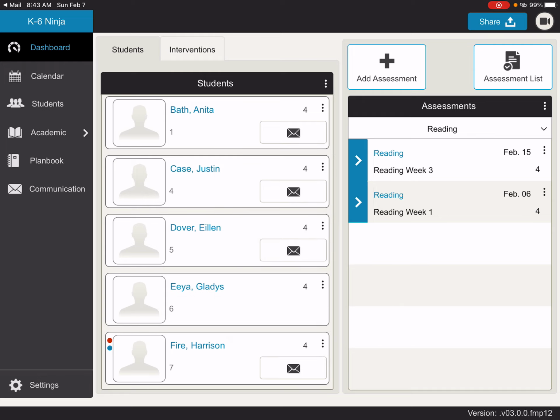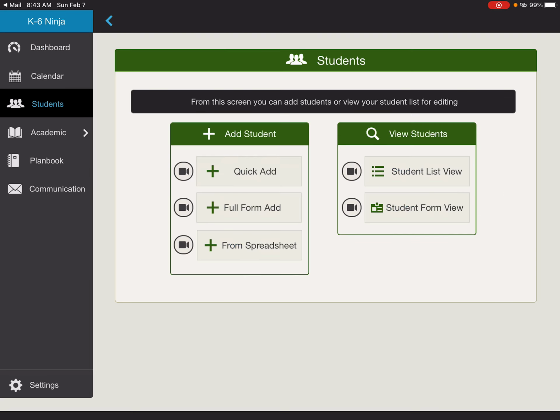So if I want to add a student, I can tap the little menu button there and quickly add a new student, or I can go to the student menu, which is really the same thing as touching the student menu over here. So you can see this student menu has, I can view students in the list. I can view the student form, which we just looked at a minute ago there. I can do a quick add, a full form add, or I can pull them in from a spreadsheet. So I'm just going to go back to the dashboard.